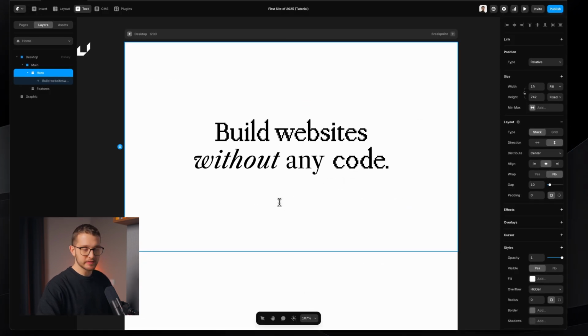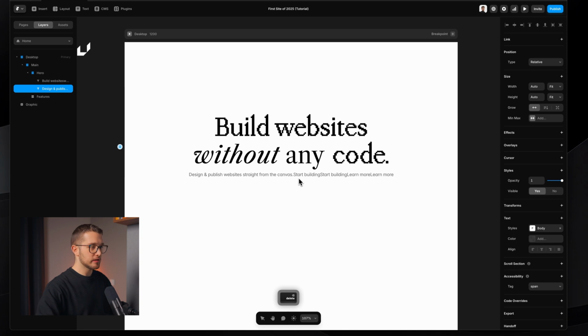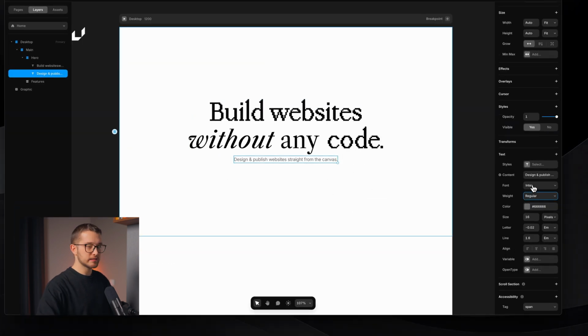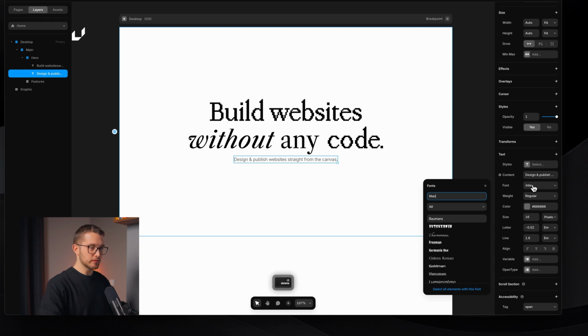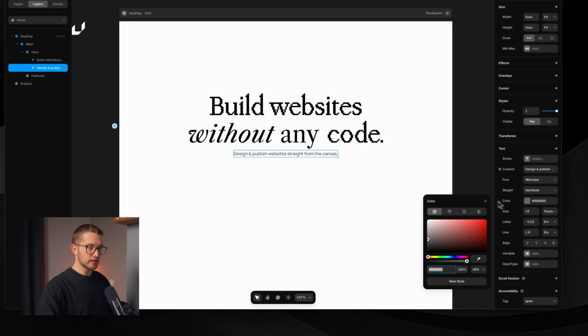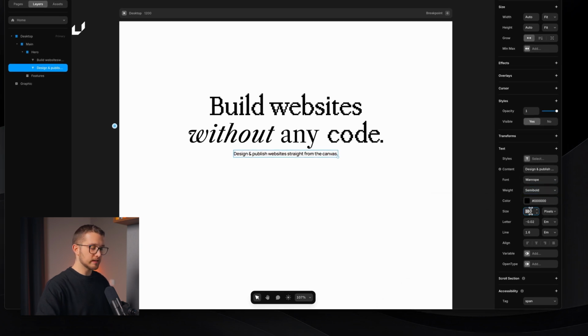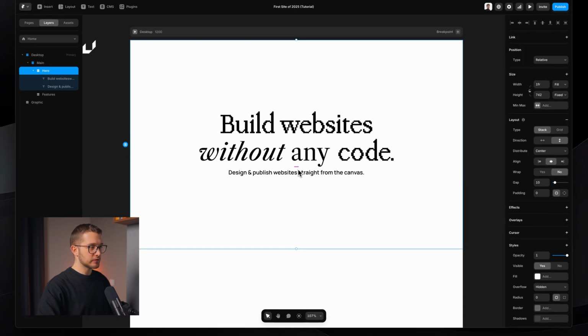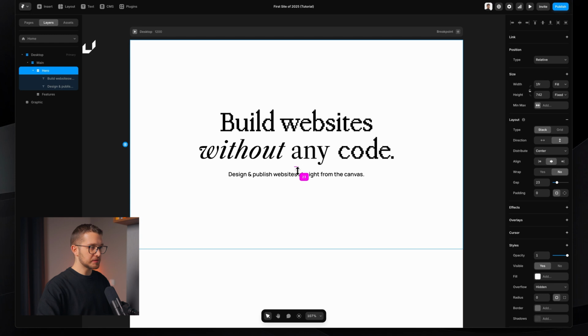I'm gonna similarly just press T on my keyboard and just paste it in here. And I think we pasted in some more things. I think this is all we need. Design and publish websites straight from the canvas. It's going to be a different font. It's going to be Manrope. So let me just set it to Manrope. And then it is going to be semi-bold, and the color will be black. And it will be slightly bigger. It is going to have 20 pixels. The letter spacing will be set back to 0, and the line height will be 1.5. So I'm going to have a little bit more space between these two. I'm going to set it to 30 pixels, the gap between the H1 and this other text layer.